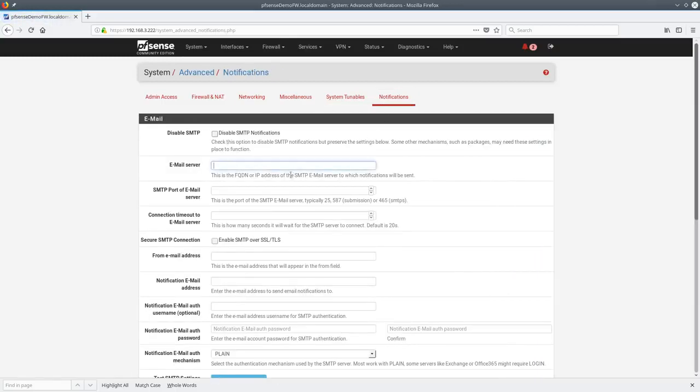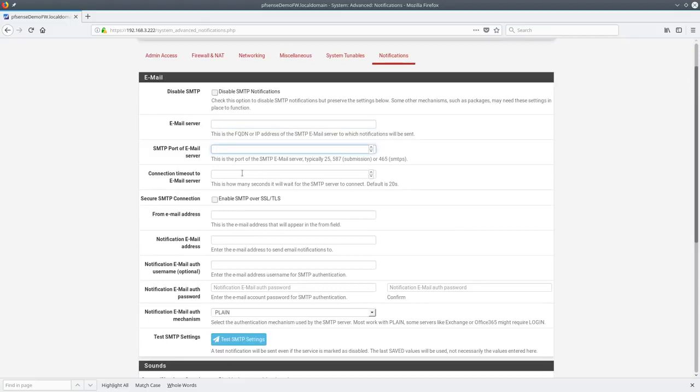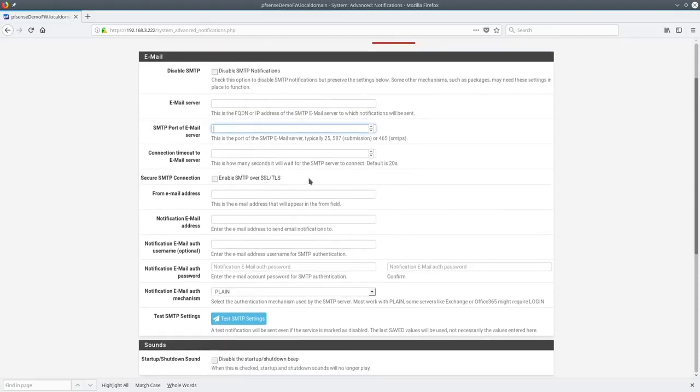Notifications, email server, SMTP port numbers. Yes, it supports SMTP, SSL, TLS. From email address, notification email address.